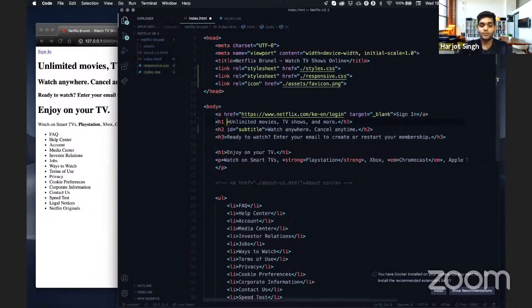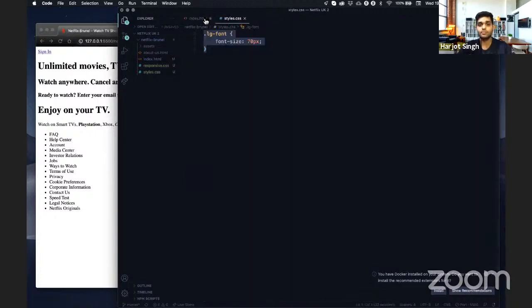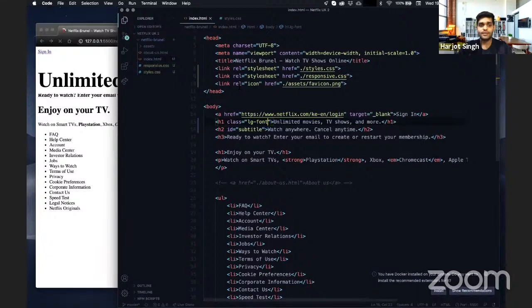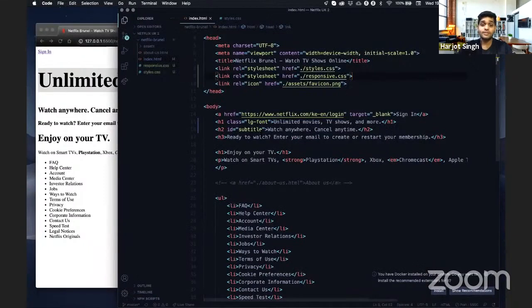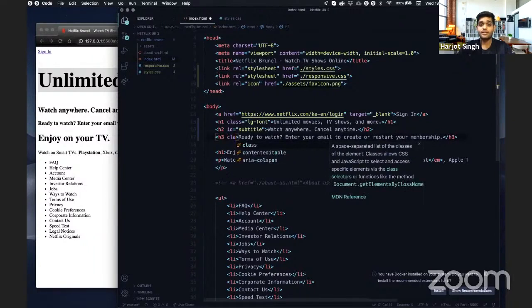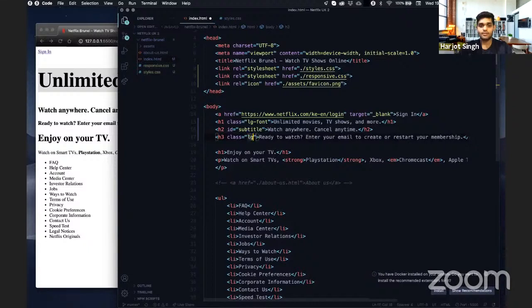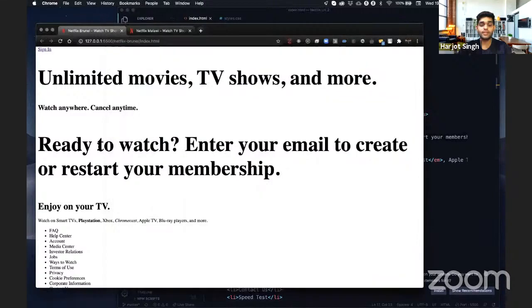Now I can reuse this class again and again. So in H1, I'm going to add the class attribute, and inside the class attribute, I'm going to call the class name, which is lg-font. Let me just confirm that's what I put. Yes, that's what I put. And if I save it, it will change the font size of H1 to 70 pixels. Good part is you can reuse this again and again. So if I want H3 to be changed, I'm going to add a class attribute, and inside class, I'm going to add the lg-font class name. And if I save, the H3 element increases the font size.